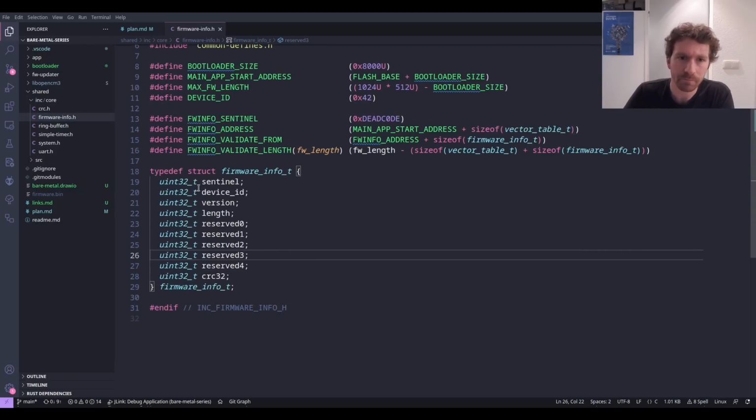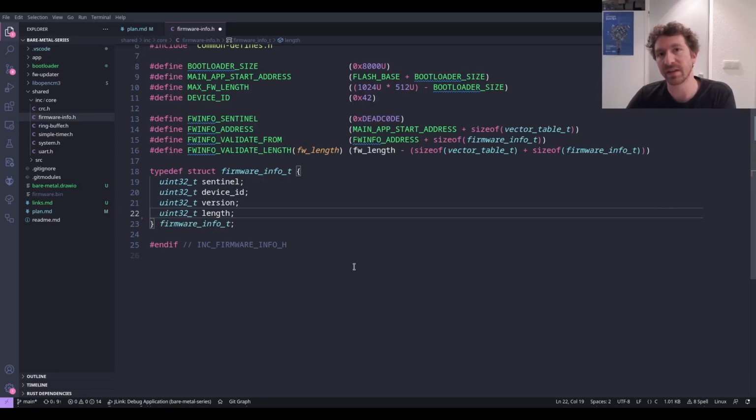So we have this idea that we have a sentinel, a device ID, a version, and a length. And then we had all of this reserve stuff, and then a CRC32. What I'm going to do for now, because we've illustrated the point about having reserved fields, is remove everything else from the length onwards, and we're just going to have this information.